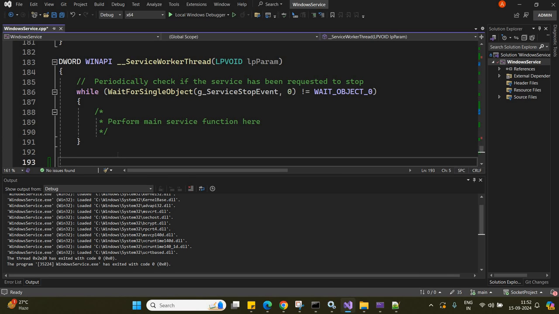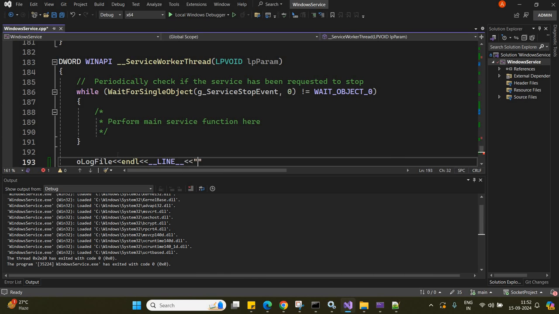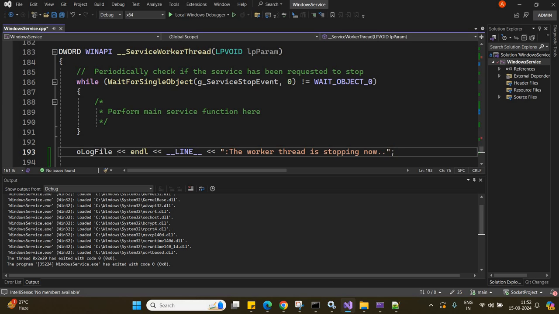Okay. Now, after that, we will write to the log file, endl, and then the line number. Then you can write the worker thread is stopping now. So this will be the message that yes, the worker thread is stopping. This will be the indicator that you have stopped your service. And you can add the time as well. What was the time? I think there should be some time macro as well. Let me see if there is a time macro.